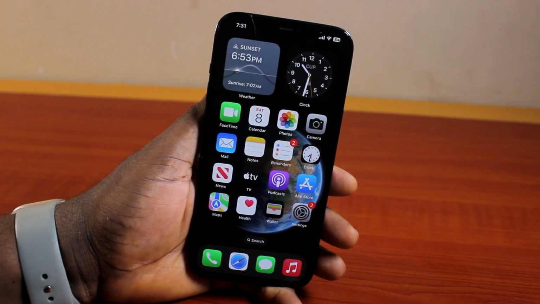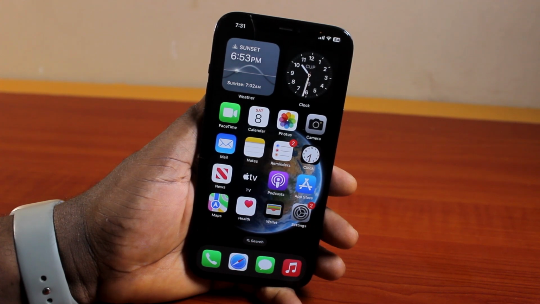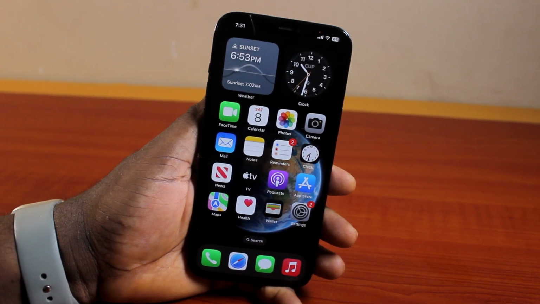Here, I'll detail how to turn off or disable 5G on iPhone. So if you want to turn off or disable 5G on your iPhone, then here's a video for you.